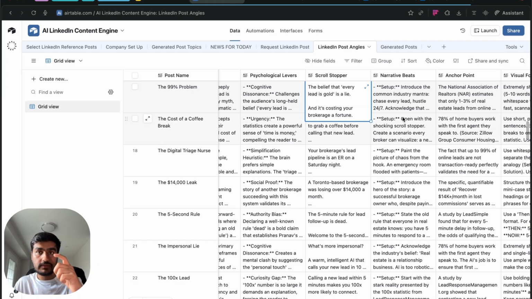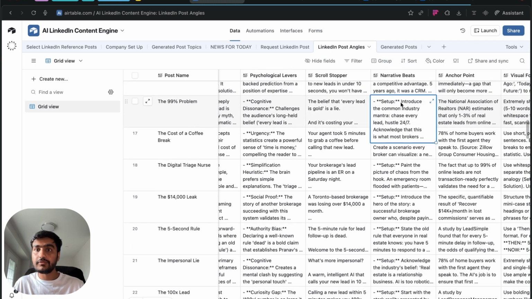Now, since the AI knows that my LinkedIn profile is only targeted to real estate people, this will be picked up and it is now drafting all the post angles and connecting that to my LinkedIn profile. So this is the narrative beats.